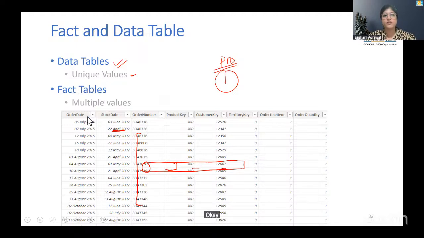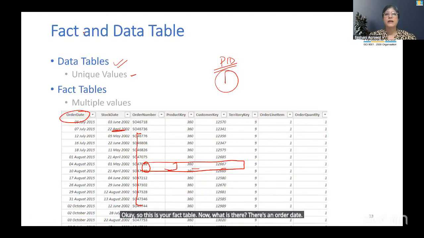Okay, so this is your fact table. Now, what is there? There's an order date. Order date is going to be in multiples. How come it's in multiples?